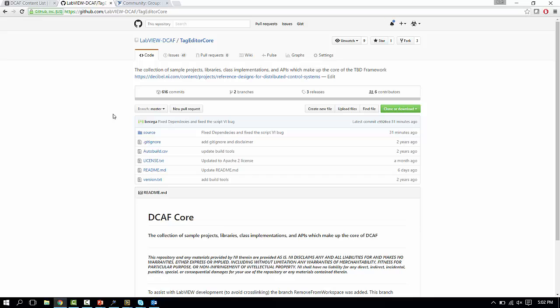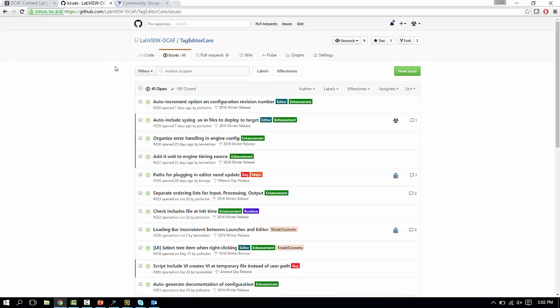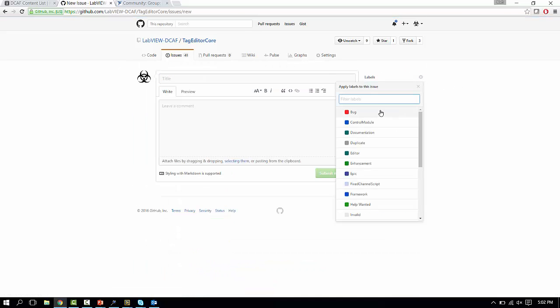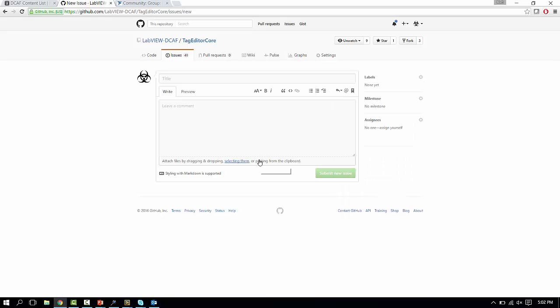Here you have the capability of reporting issues, basically submitting a bug directly to myself and the other DCAF developers. If you have a GitHub account, log in, create a new issue, put a couple of labels on it to tell us what it is, and tell us what's happening. We'll do our best to respond as quickly as we can.